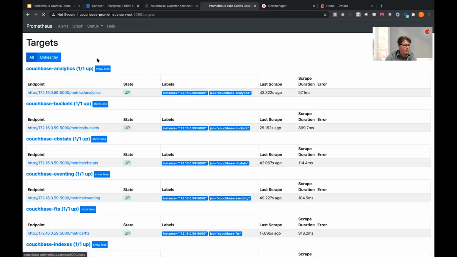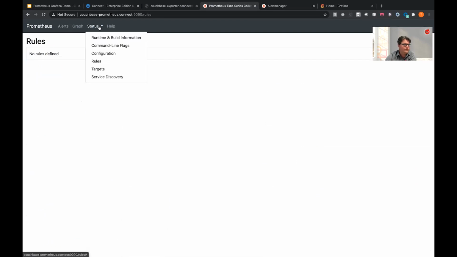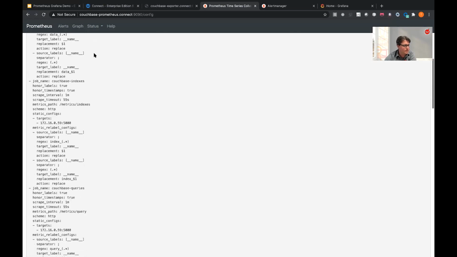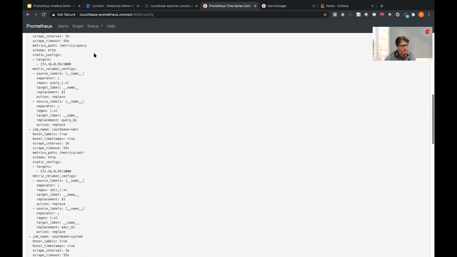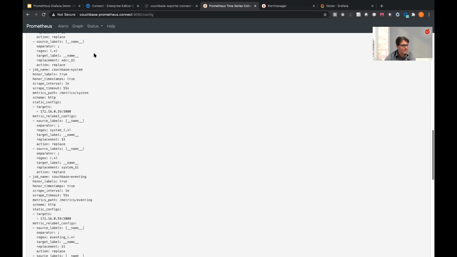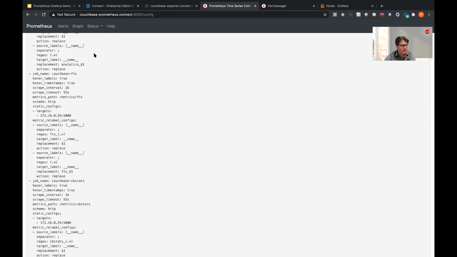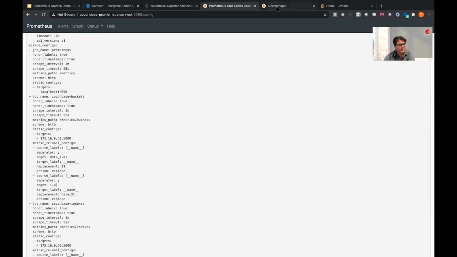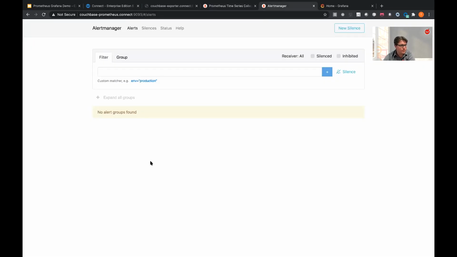And so that's our targets. We don't have any rules defined here. And this is what our Prometheus configuration file looks like. Like I said earlier, an example of this is available in the CB Prometheus repo. So then we can come over to Alert Manager.